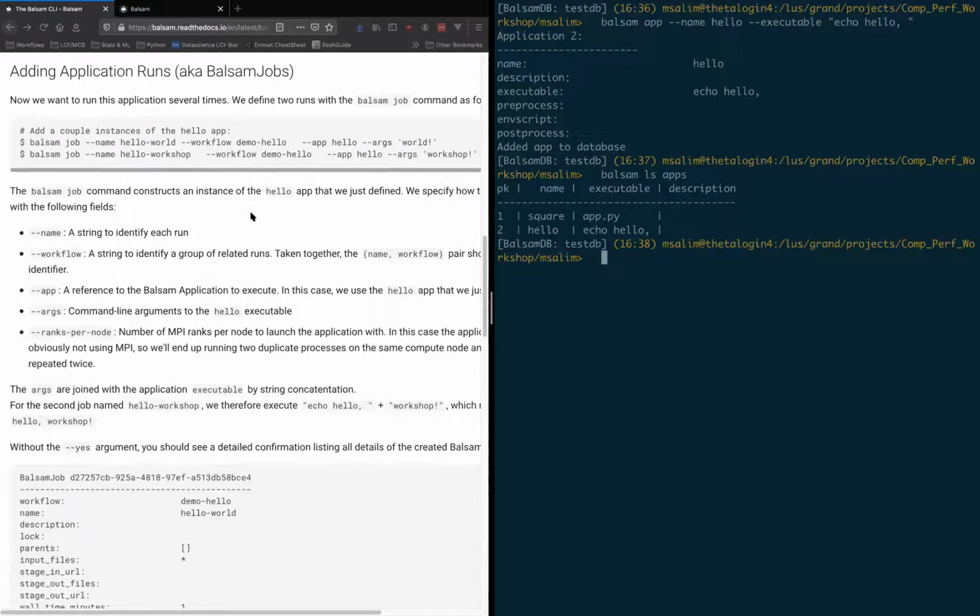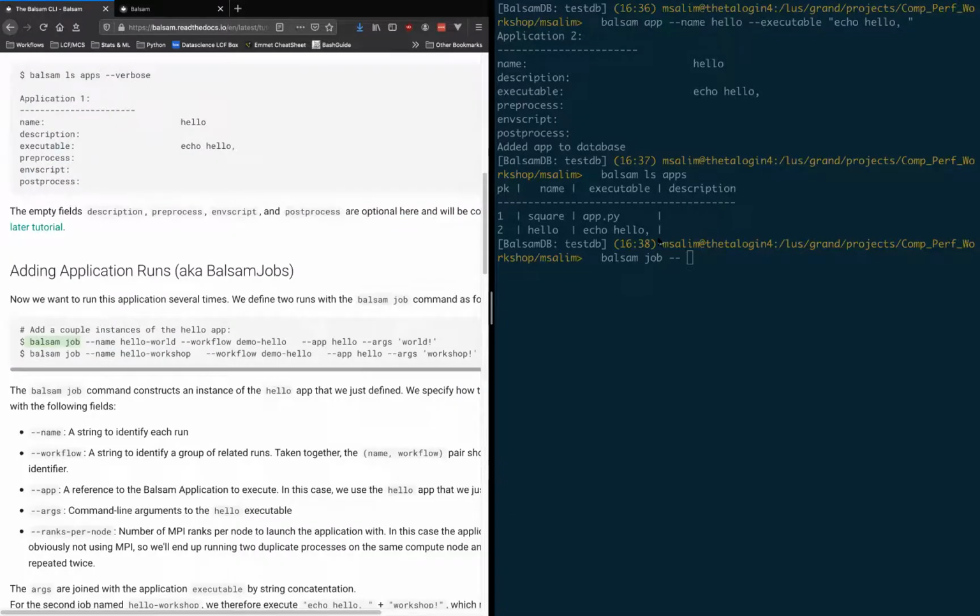Now that I have it, the next step is to define a couple of jobs to actually run the hello application. The way we do this is with the Balsam Job command. Let's say I want to create one instance of the job where we say hello world. The way to do that is to create a job with a certain identifier, which is a name. So I can call it hello world.